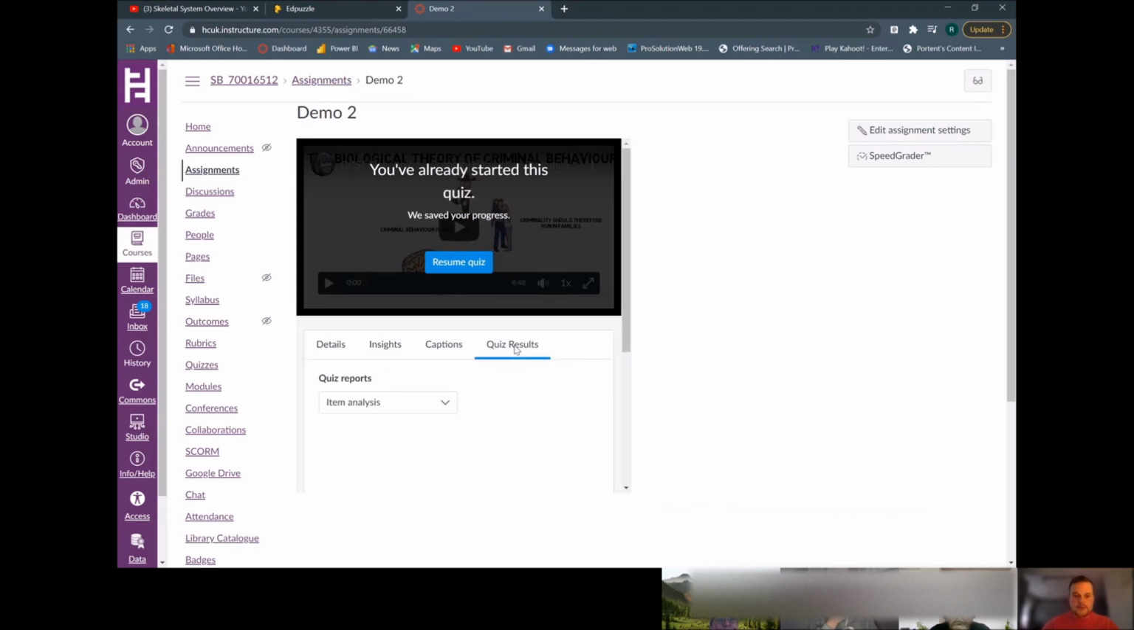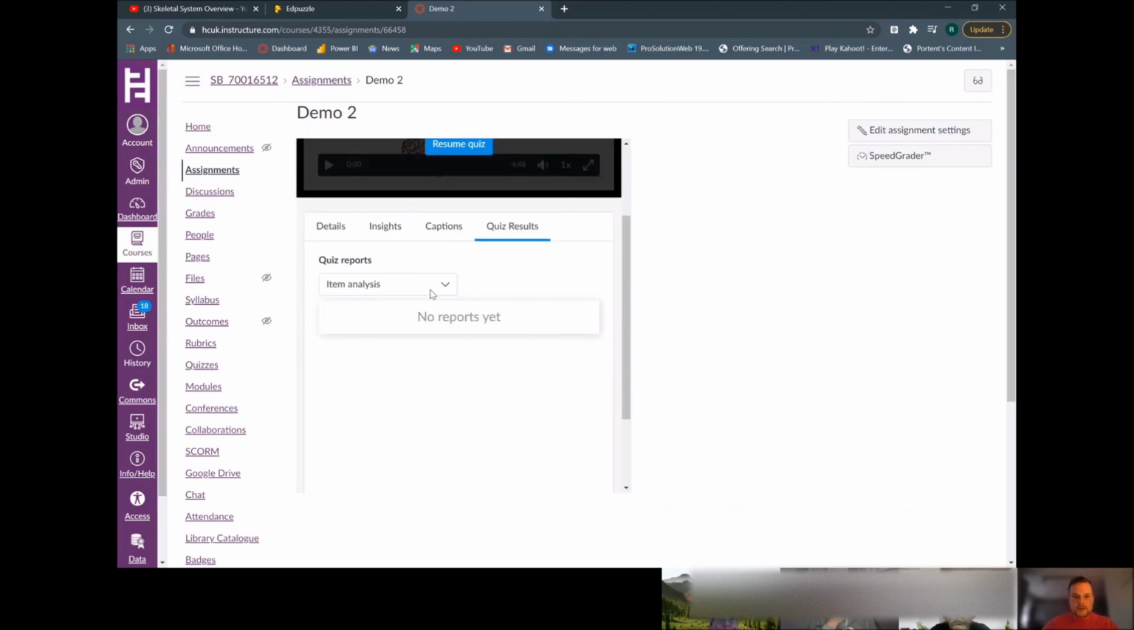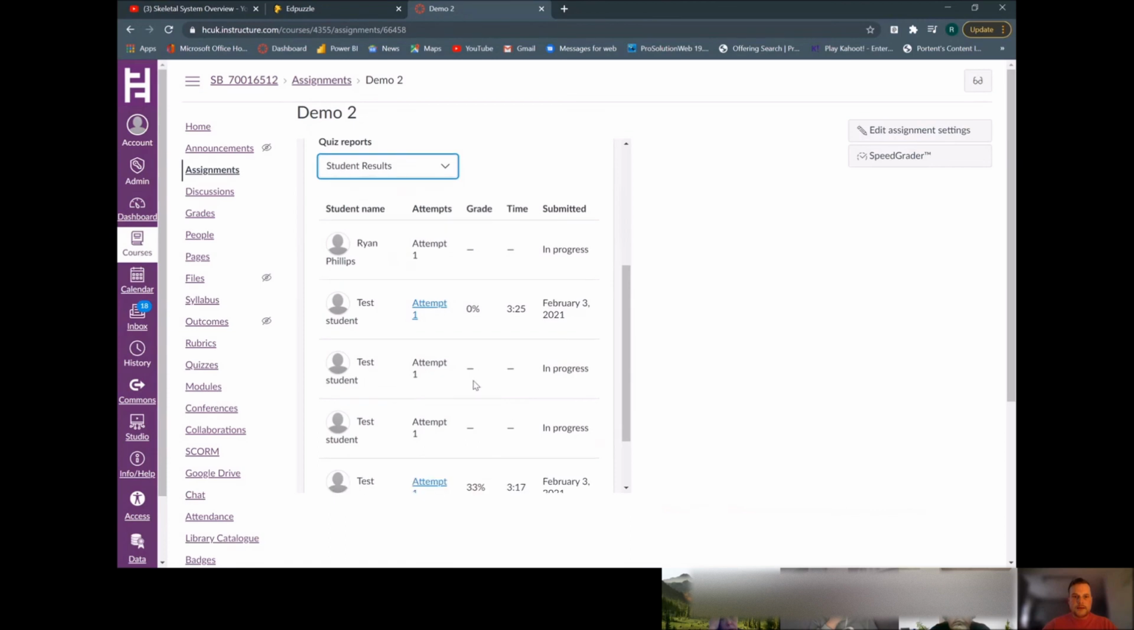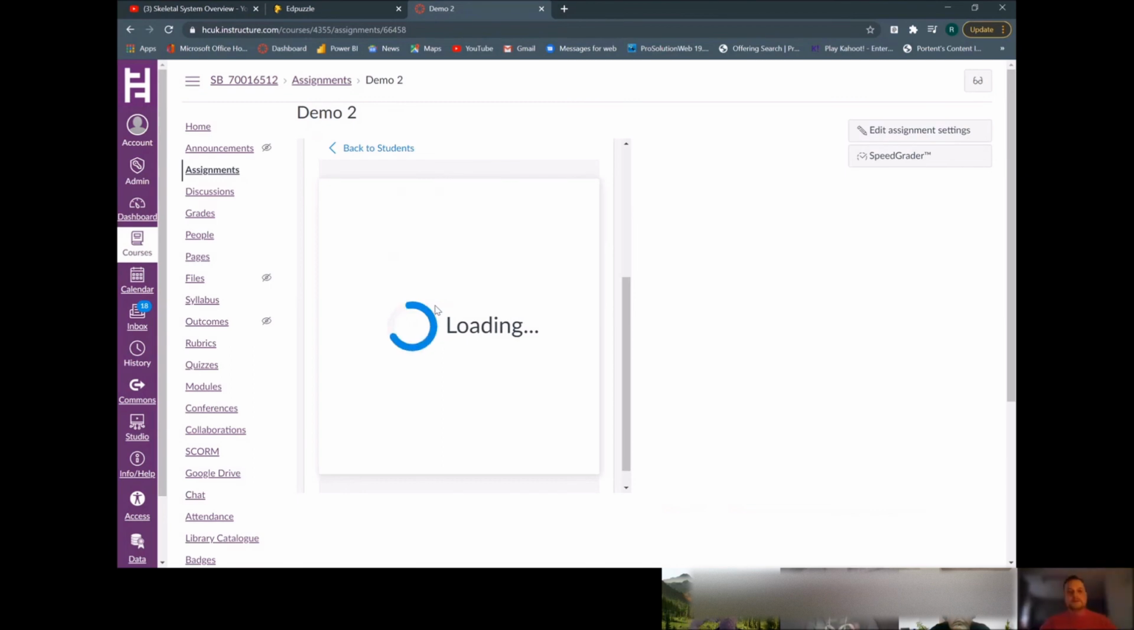The other option is then the quiz results. If you click on quiz results, where you've got five or six or a whole group of students that have successfully completed the quiz, this will show up here in the item analysis, and there'll be a report there. Equally, you can go to student results. Click on any of your students to see what they've got. So let's look at test student 1, and look at their attempt.